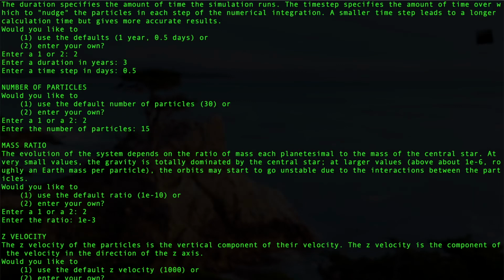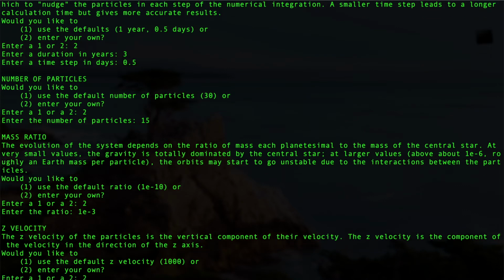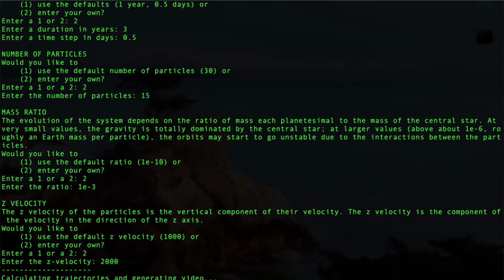Okay, and then finally the z velocity, right? So up and down out of the plane. Let's go ahead and double it. It's pretty tame as it is. Let's just double that z velocity distribution, and it's going to go ahead and work for us. And at this point, I'm just going to fast forward to the point when it's done.